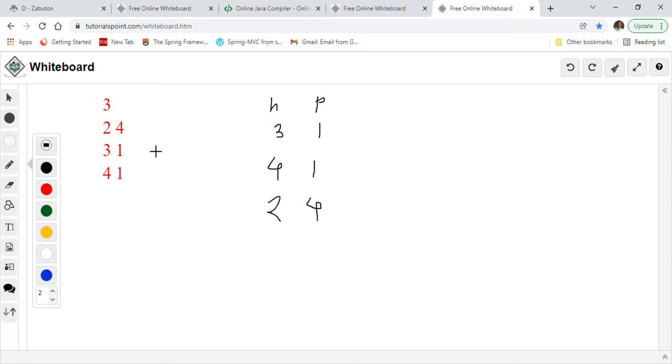So here let's just first calculate the height plus power. Height is 2 plus 4 is 6, right? This is 6, 3 plus 1 is 4, and then 4 plus 1 is 5, right? So this one I put it as a sorted array. So 3 1 is coming first, then 4 1 is coming with 5, and then 2 4 is coming, right? This is the sorted array we have.